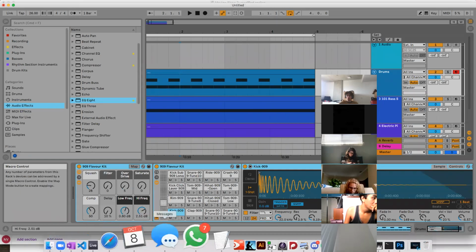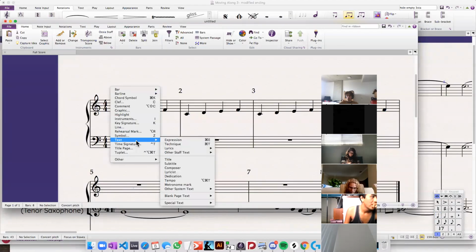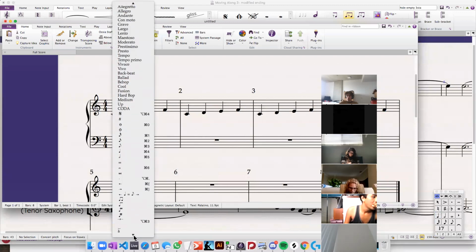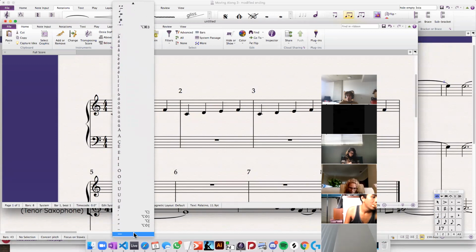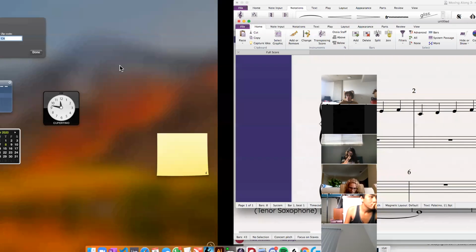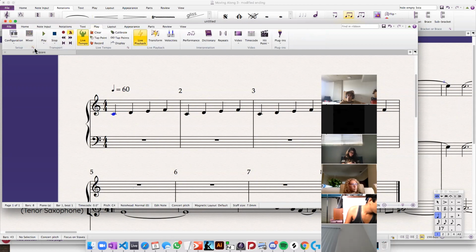If I go back to Sibelius, maybe this is easier to see there. Oh gosh, sorry. What this is saying is that there are going to be 4 quarter notes per measure. Let me change my audio setup so you can hear this in case you want to.